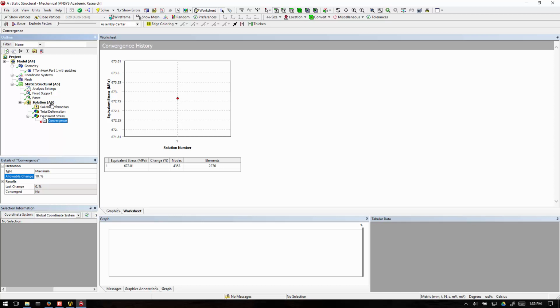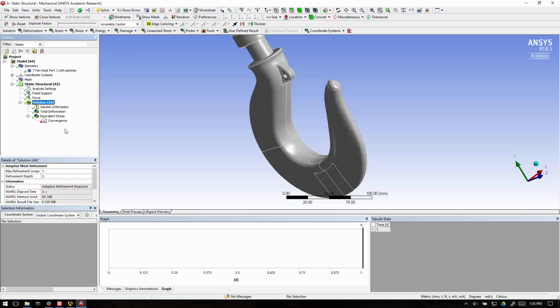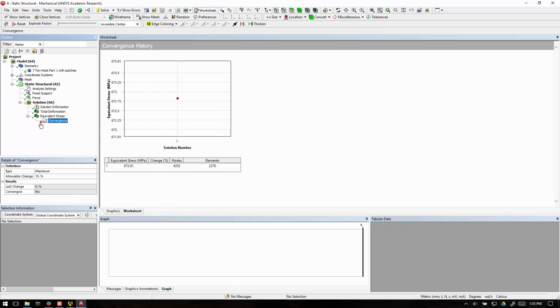So I want to keep reducing the mesh size until it no longer changes by 10%. The other thing you have to do is go to solution and set the number of max refinement loops. By default it's 1, so it'll only do 1 run. But I want to allow it, let's just say, 3, and it'll keep refining the mesh. It'll do it up to 3 times to try to get convergence. So I'm going to click on my convergence here. It's showing red, meaning it hasn't converged.